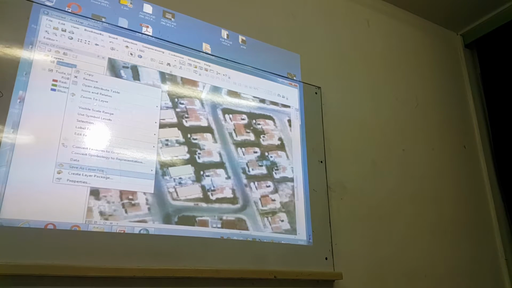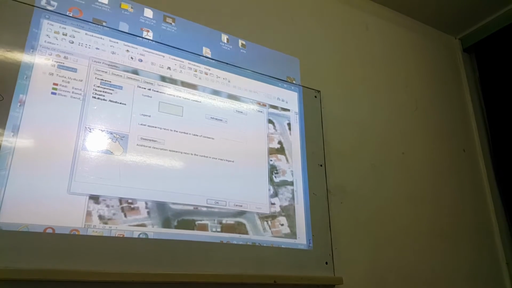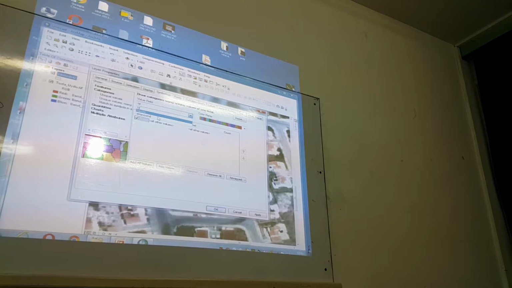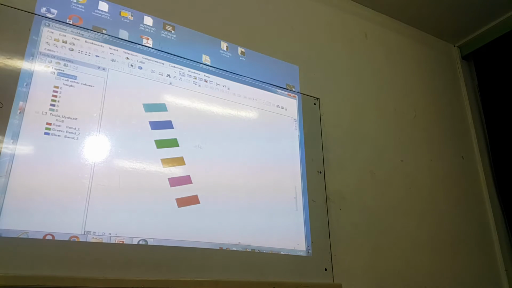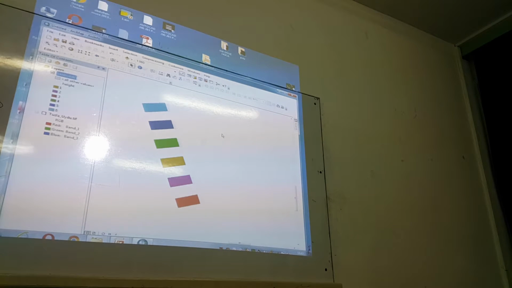If I go to properties, symbology, categories and select the height, it's automatically giving the count. So start the program analyze. So that's what was done last week.